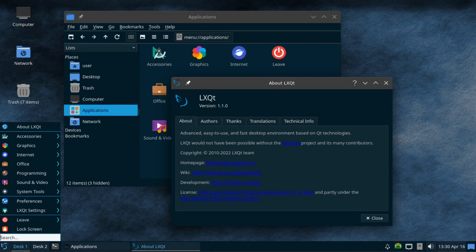There's also LXQt, which is a lightweight Qt version of a desktop environment, and it is developed as a successor to LXDE. LXDE, of course, was developed to be fast and energy efficient. So if you're running on a laptop, you may find that LXQt or LXDE might be a better suited desktop environment for you.